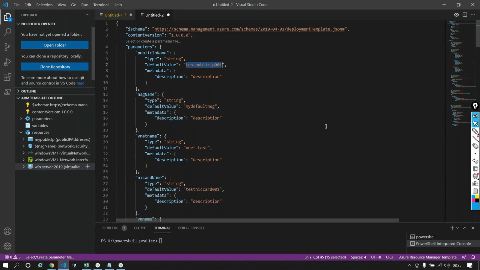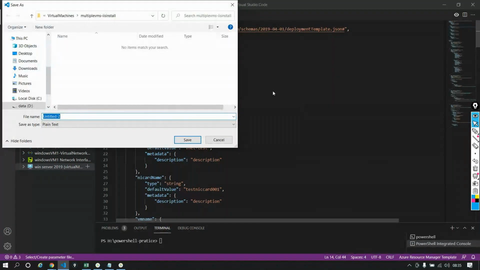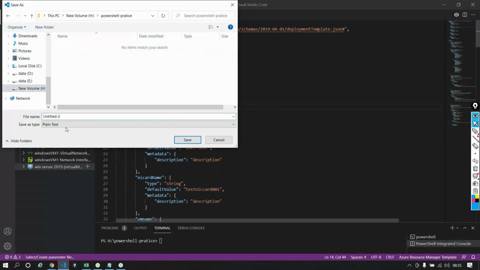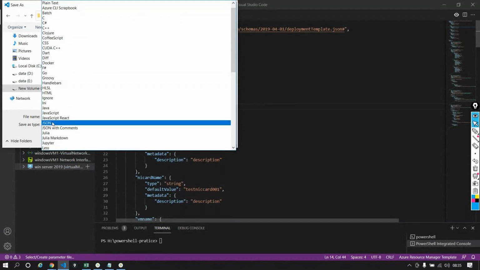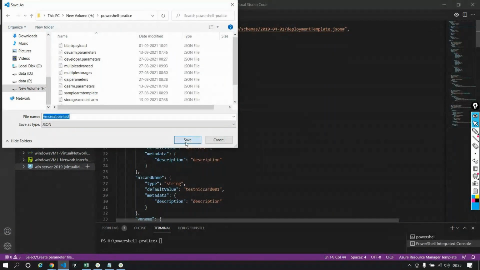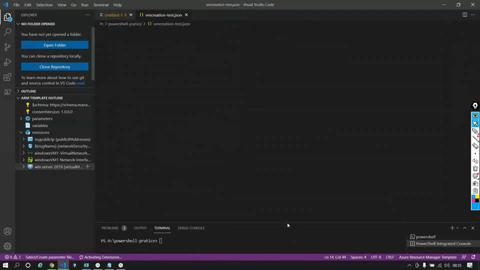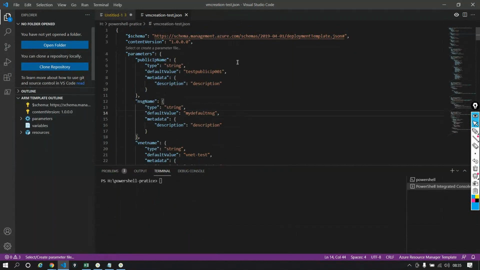But how do I deploy this out? Firstly, I'll say, okay, fine, save. And it'll ask me for a location to save. I'll say, okay, fine, this is the H drive where I've been practicing all these things. So I'll say this is VM creation hyphen test, and it's a JSON file. So I'll say it's a JSON. I'll say save. So VM creation test, and it shows me no errors.